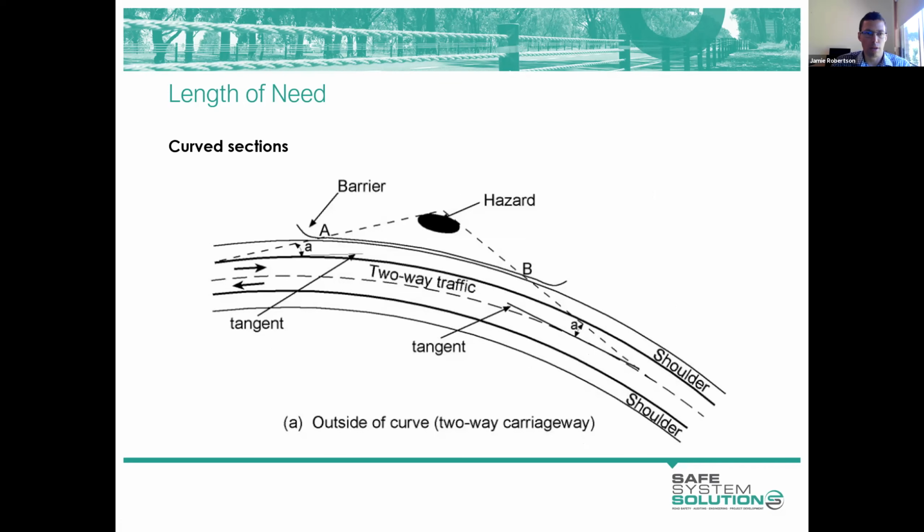Curved sections of road are a little more complicated. We do use the same run-out angles, but we need to construct that line relative to the tangent to the curve at the point that the vehicle departs the road. So this is something that's probably relatively easy to do in CAD if you had this drawn up, but on site in the real world, it's a bit of an iterative thing. You have to sort of assume a location at which the vehicle will depart the road.